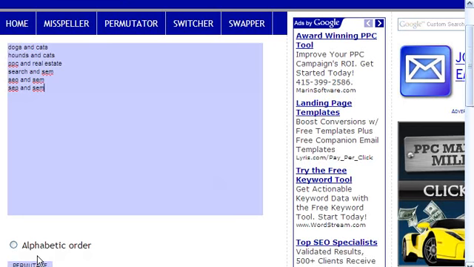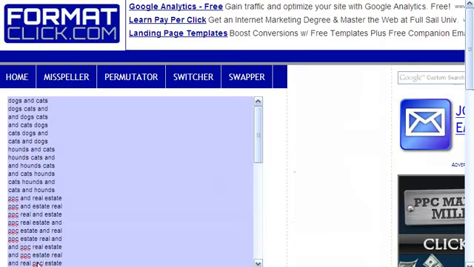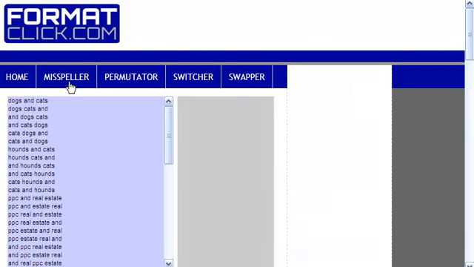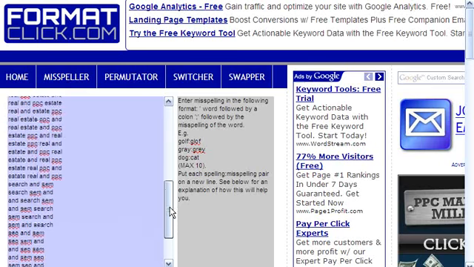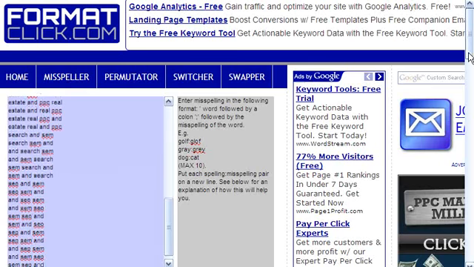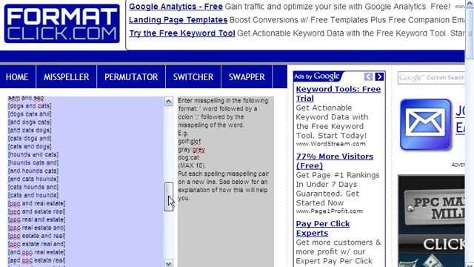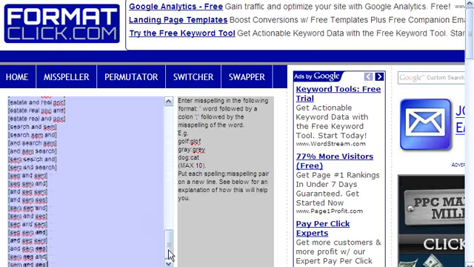So I'm just going to click permutate and you'll see what I mean. We had dogs and cats, now we've got dogs, cats and dogs, cats, and cats, dogs, and so on, with all the different phrases there. And if you wanted to then go back to the Misspeller, the words will go back to the Misspeller, and then you could decide that you want to add the brackets, for instance, and then you get the same phrases, but also with the same phrases in brackets afterwards. So that's the Misspeller and the permutator.